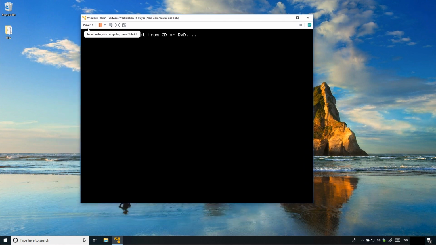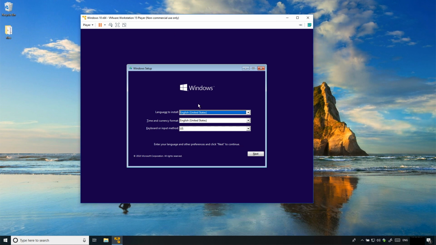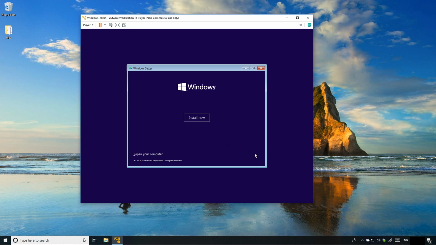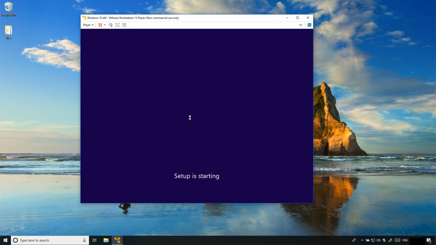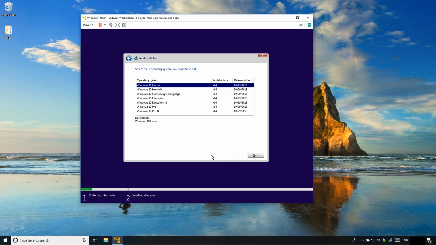Maybe slide this, click enter. All right, my language to install English, and keyboard US. That works for me. Click next. Click install now. I'm going to click I don't have a product key. By clicking this, we obviously avoid entering a product key. We also put Windows 10 into, I'm going to call it demo mode. So I'll click I don't have a product key.